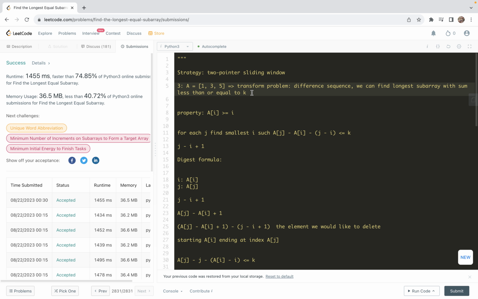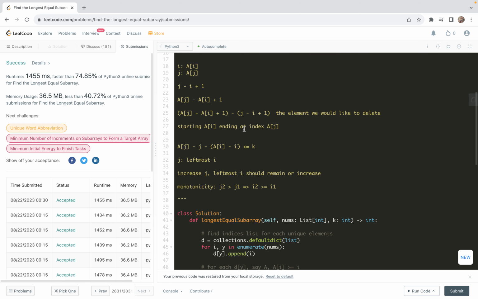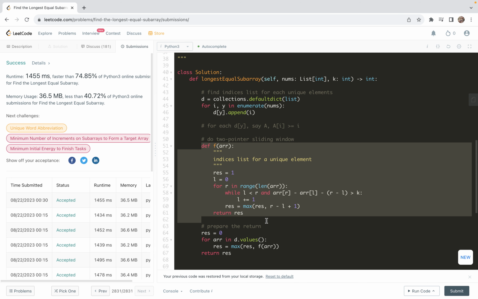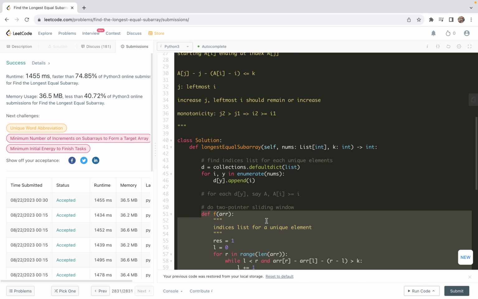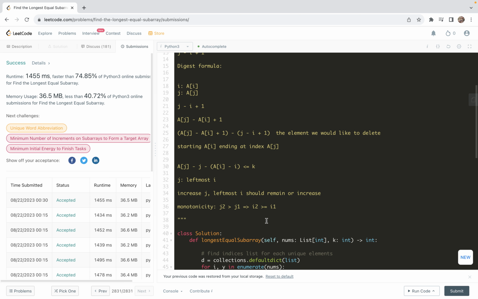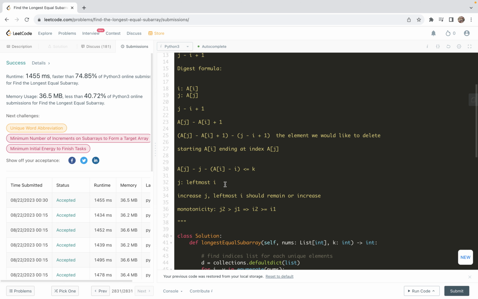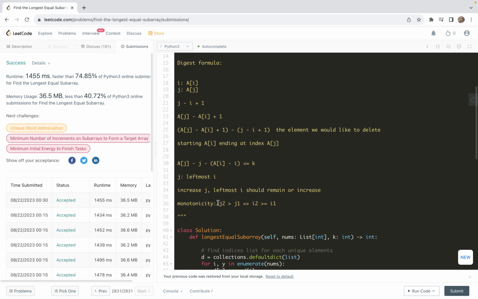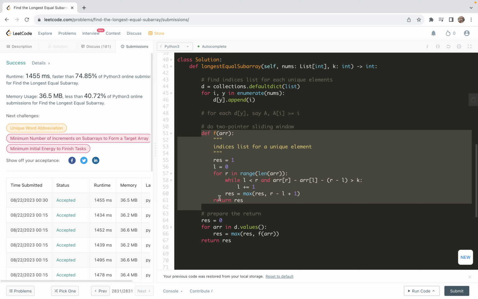So this is then finding the longest subarray with sum less than or equal to K. This is also a very standard problem which can be solved using the two-pointer sliding window method, but in another format compared to the one we use here. I guess for this problem, the hard part might be digesting the formula or the monotonicity. Otherwise, the coding part is rather straightforward. With that said, I guess that's about it for this video. Thank you.